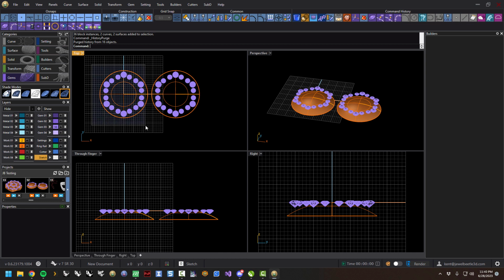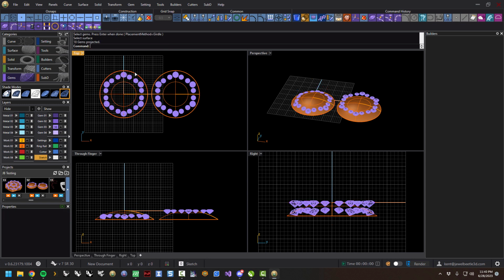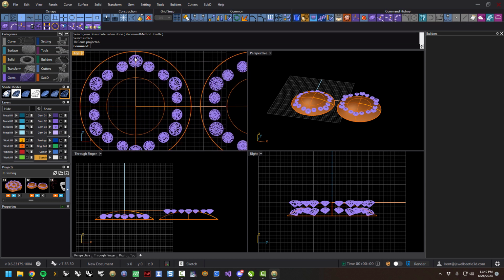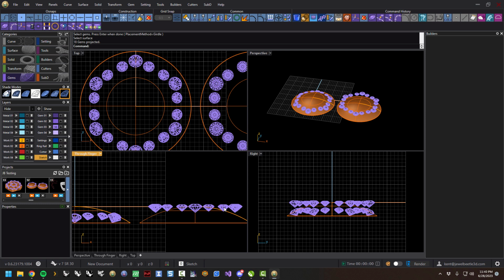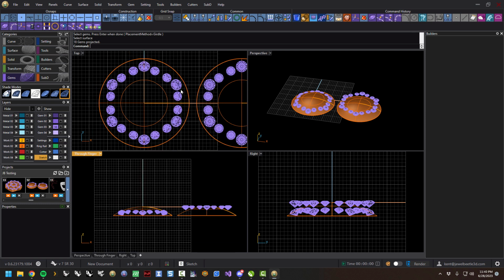So I'm going to select this group of gems, and I'm going to come over here to project gems to surface, hit enter, and then just pick that surface. And so you'll notice that they didn't change their location here, except for now, instead of floating above the surface, they're projected down onto the surface.